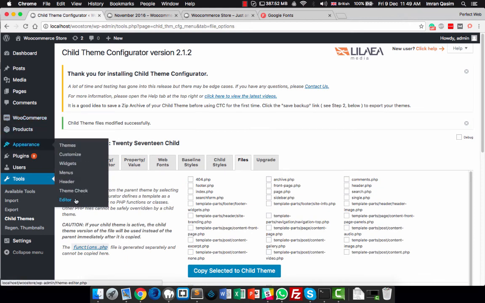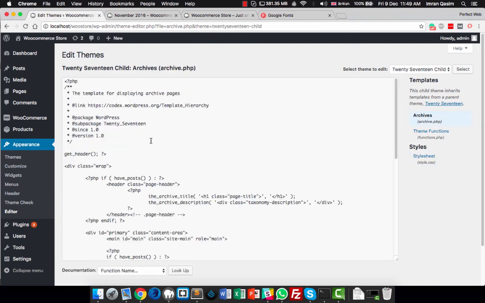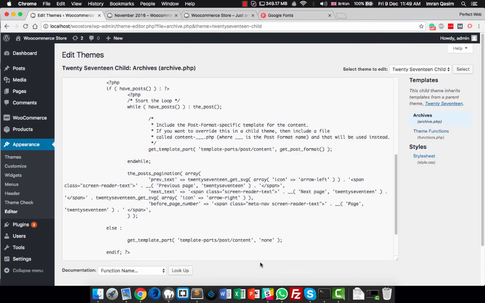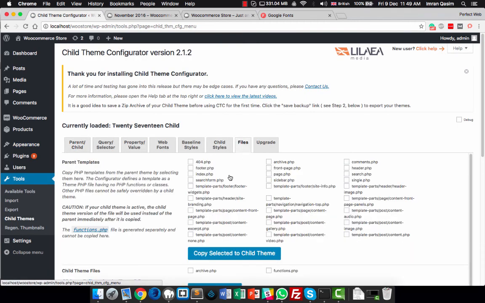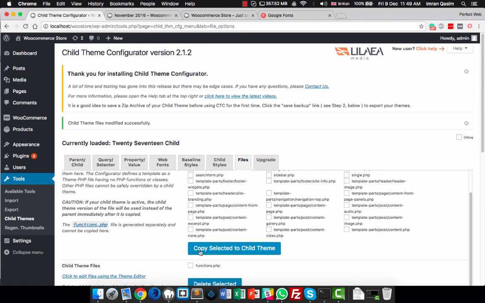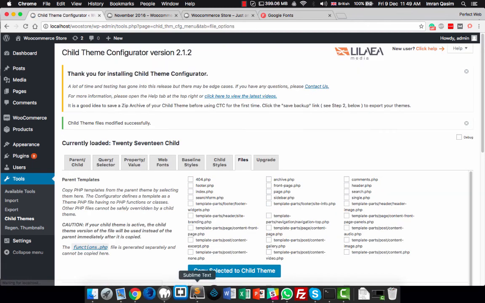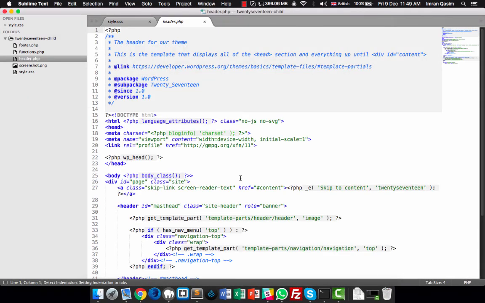And it's done. If I go to Appearance, Editor, you will see the archive template is copied here. If I go again to child theme, files, you will see it in the list. I will just click delete selected. All changes you made on the child theme are lost and it goes back to the original. It will come from the original. Same thing, you can copy header or footer, copy selected file, and you see it comes here as well.